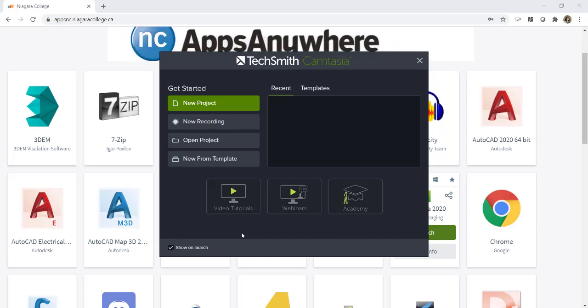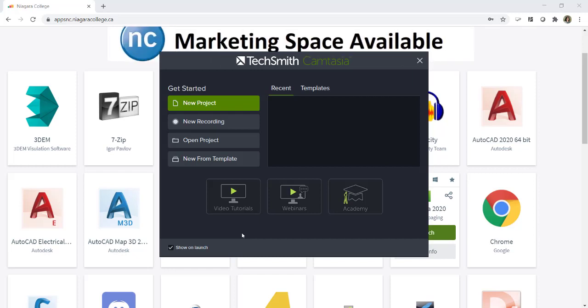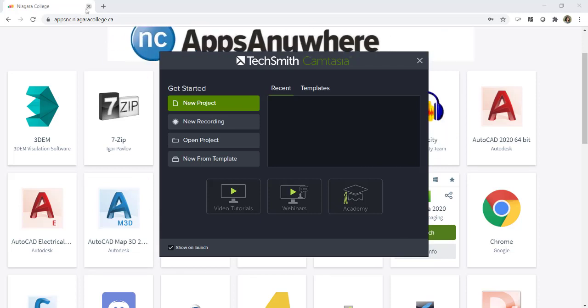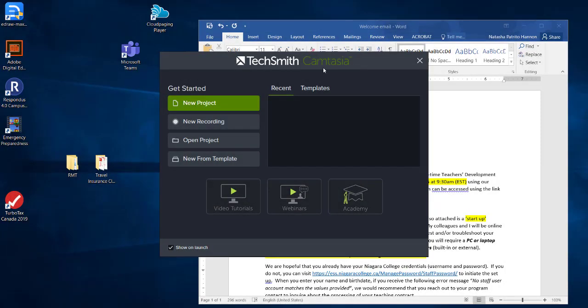I'm assuming with this video that you have already launched Camtasia successfully from the Apps Anywhere page. So you will see an interface like the black one that you see in the middle of your screen appear once you've launched Camtasia. I'm going to close the Apps Anywhere screen just so that we can remove some of that background distraction.